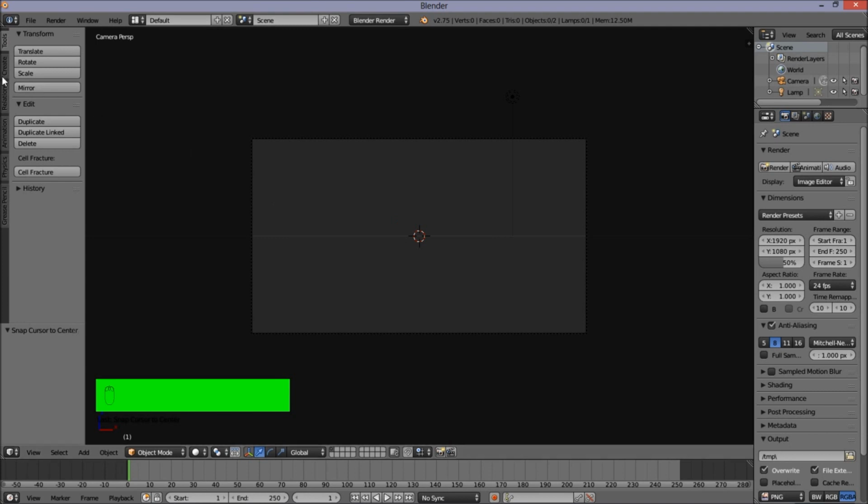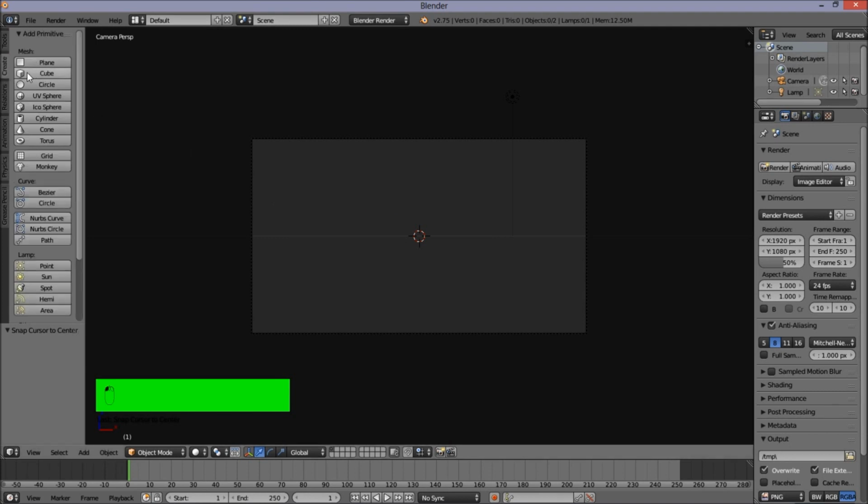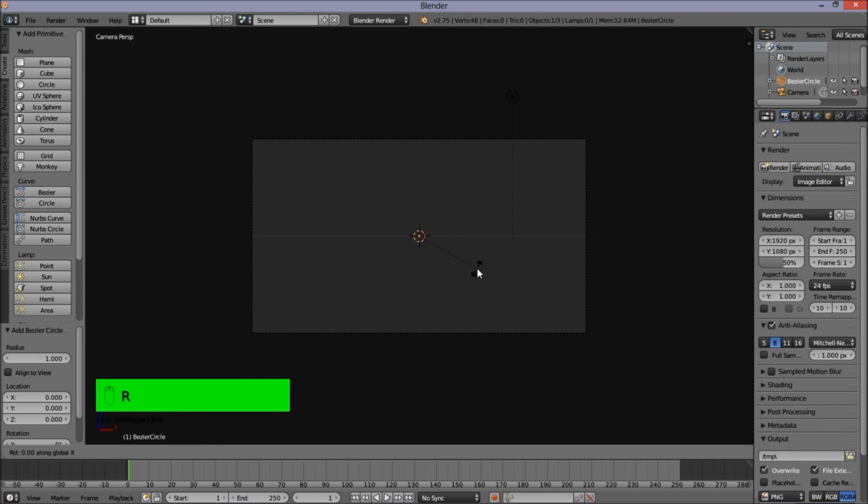So go into the top left of the screen and click the Create tab, and under Curve click Circle, and let's rotate this circle so that it's facing us by typing R and then X and then type 90 on your keyboard and press Enter to confirm the rotation.